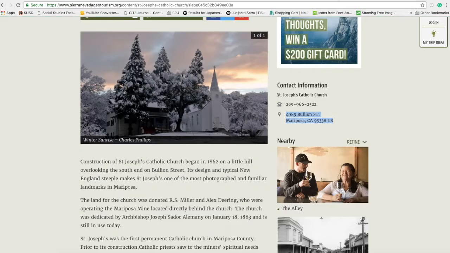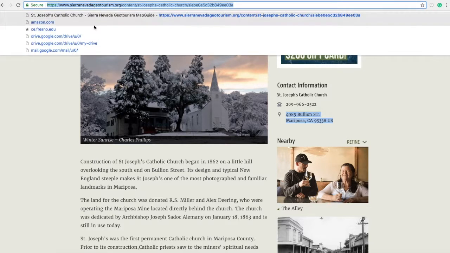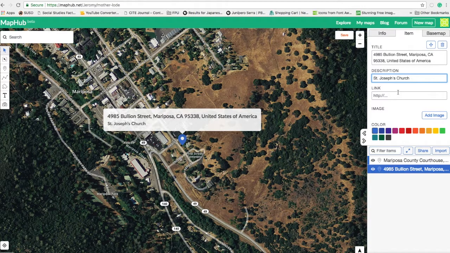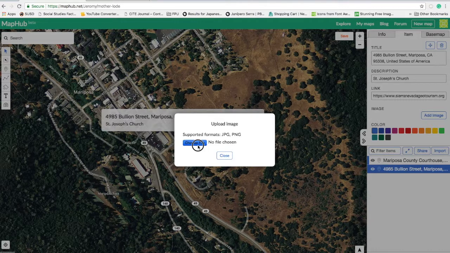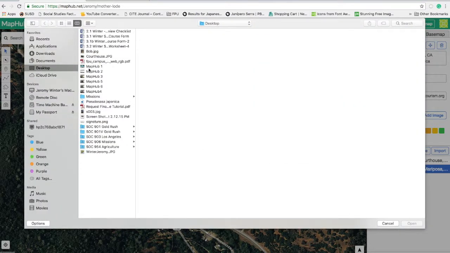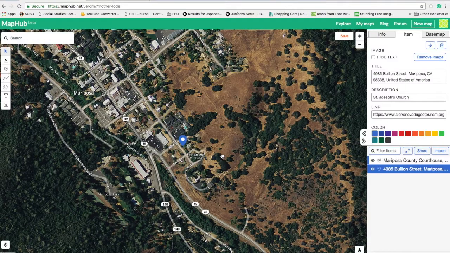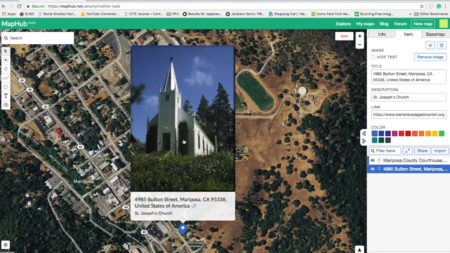You can add a link. Again, I found this website that I'll link to, and then you can add an image by clicking Add Image. You'll find the image on whatever drive you have it. And you see it inputs it there. Again, after each map pin, I would save your work.